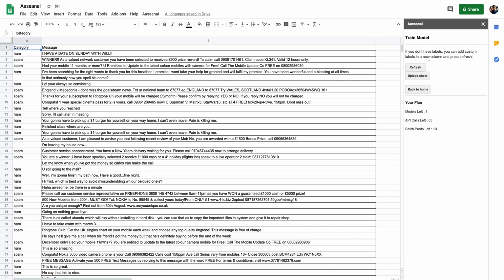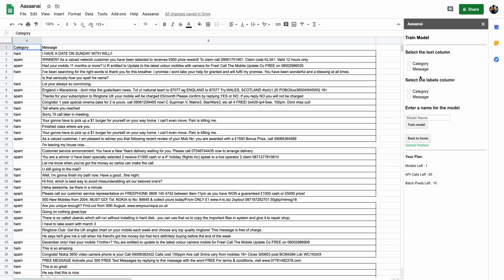If you add more labels, you can just press refresh. Once you have the labels added, you just need to press upload sheet. This uploads the sheet, and right now we get the train model view. You need to decide the text column. The text column is the input to the model, so here it would be message. The labels column is the output of the model, so here it would be the category column.